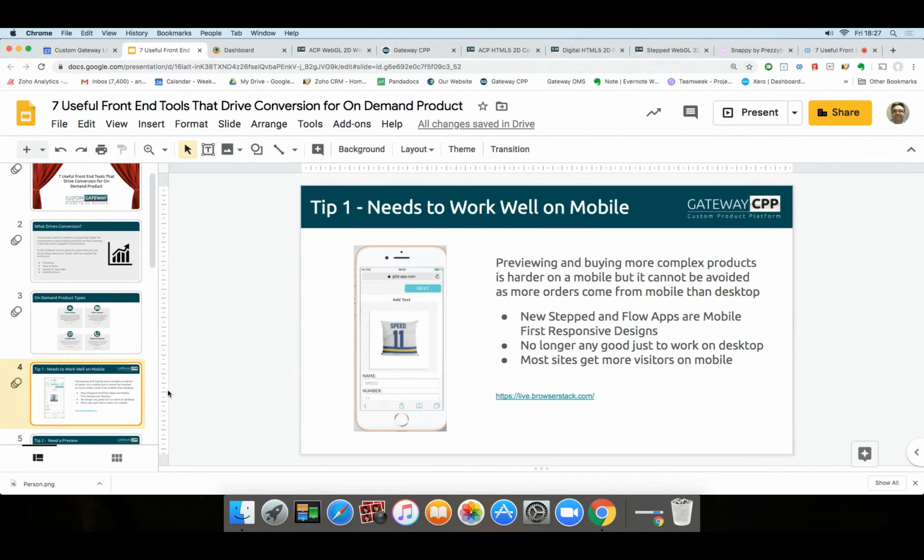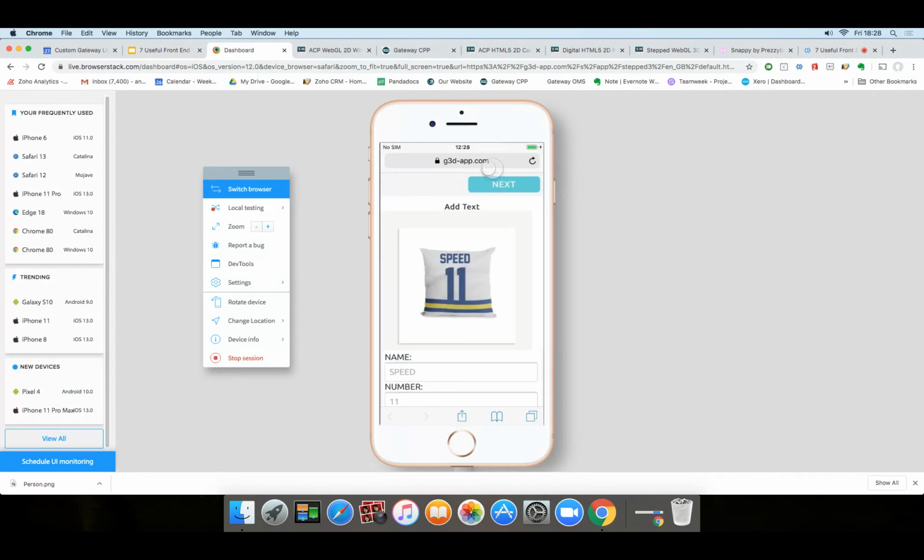And if you haven't been to one of our webinars before, apologies for the breakneck speed, but it's how we tend to do it. So what we're going to do first of all is talk about mobile. Let's go and look at an example mobile here.